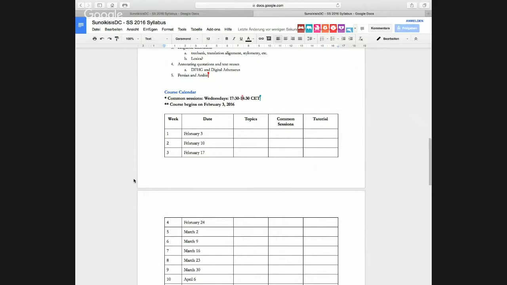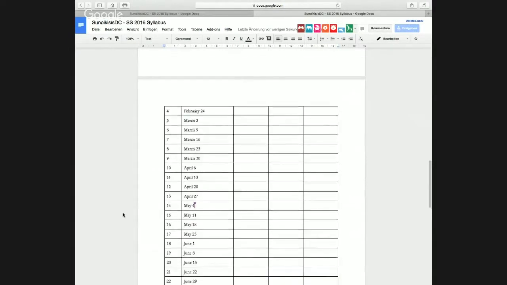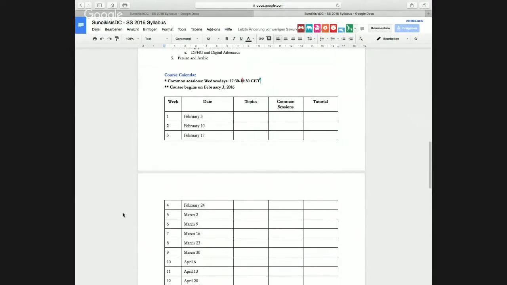Last year we started the semester in April, following the Leipzig academic calendar, and we had 12 weeks. Now, in order to allow people with different academic calendars, we decided to start at the beginning of February. If we have our common sessions on Wednesday, we start on February the 3rd, through July the 6th, if I remember correctly. Yes, and we have 23 weeks.